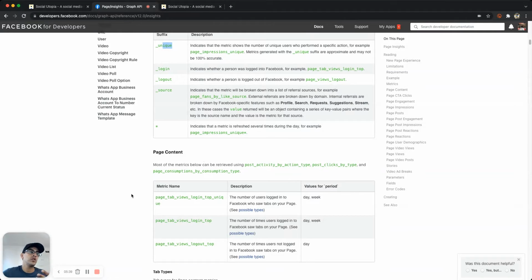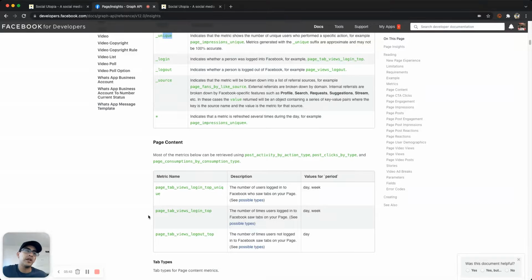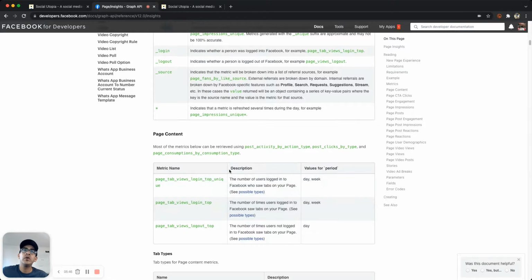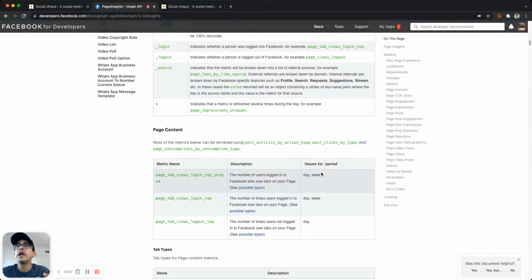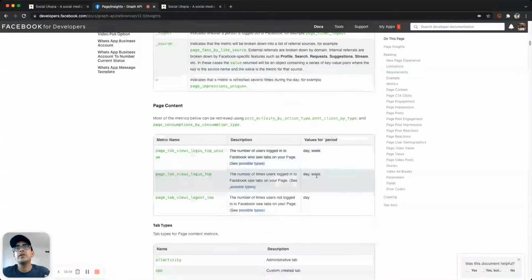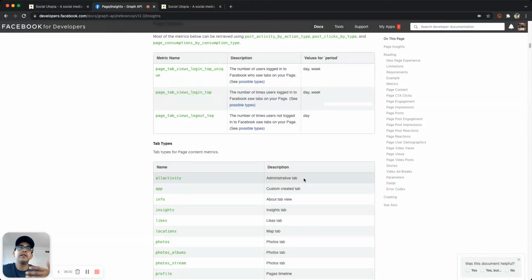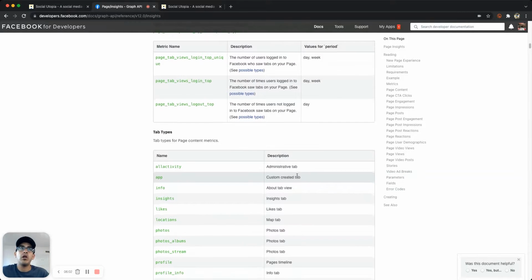So it's a combination of these keywords that explains what each metric is going to do. And of course they have a description, so it makes it way easier for you. That way you can just see if it's what you're looking for. And then the values for period just mean, can you get information on a daily basis, a weekly basis, a monthly basis. So they tell you exactly what you can call for.